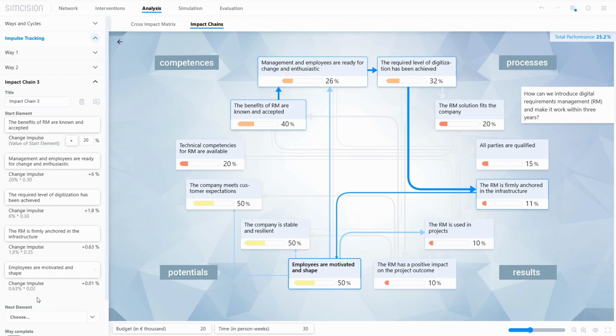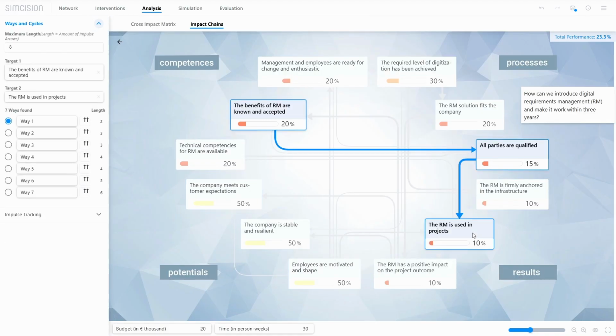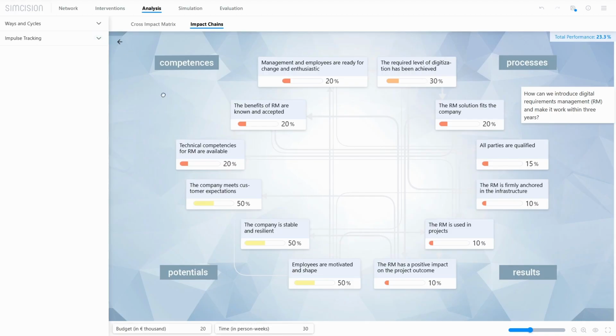By the way, the two tools in this tab are connected. When you find an interesting relationship path in the Ways and Cycles tool, click on it to open it up in the impulse tracking view. It's pretty fast to find out the strength of a way or loop using this shortcut. Now you should have a pretty good overview of the Analysis tab. The tools in this section will help you out greatly if you're working with a model with many impact relationships, such as this one. Use them to reflect on your relationship connections and their strengths.